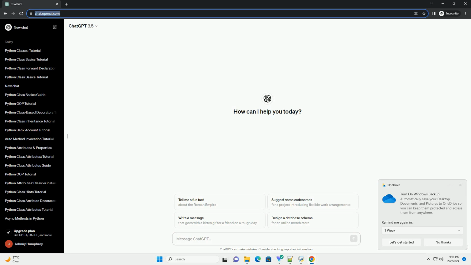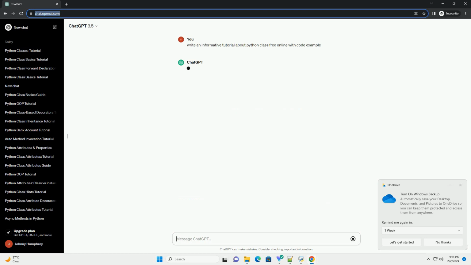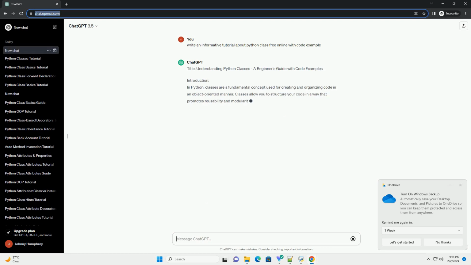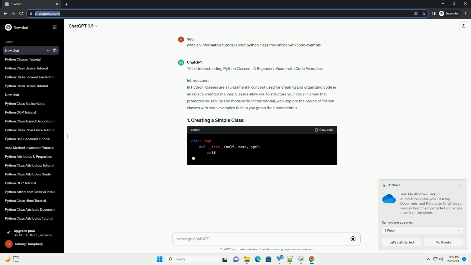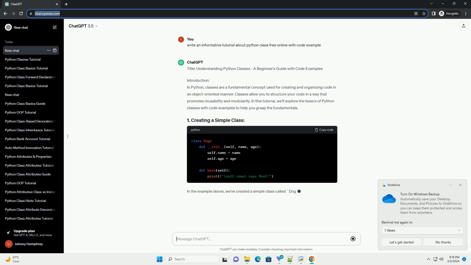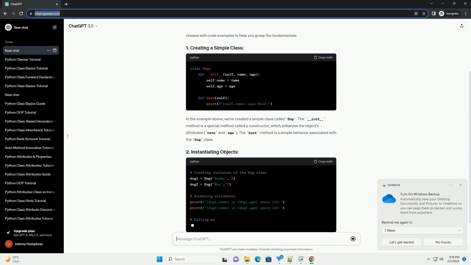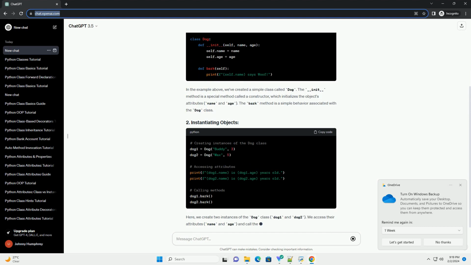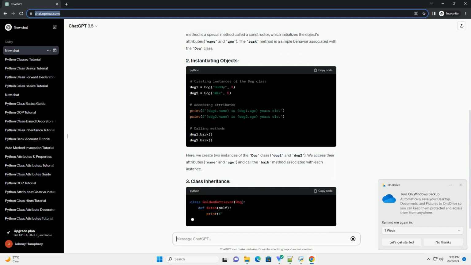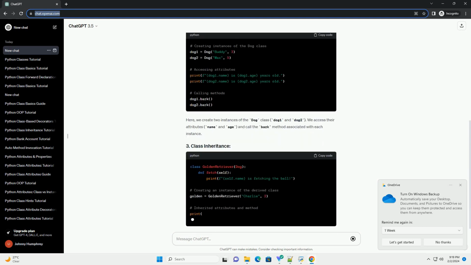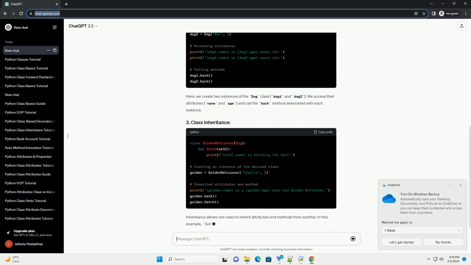Title: Understanding Python Classes, A Beginner's Guide with Code Examples. Introduction. In Python, classes are a fundamental concept used for creating and organizing code in an object-oriented manner. Classes allow you to structure your code in a way that promotes reusability and modularity. In this tutorial, we'll explore the basics of Python classes with code examples to help you grasp the fundamentals.